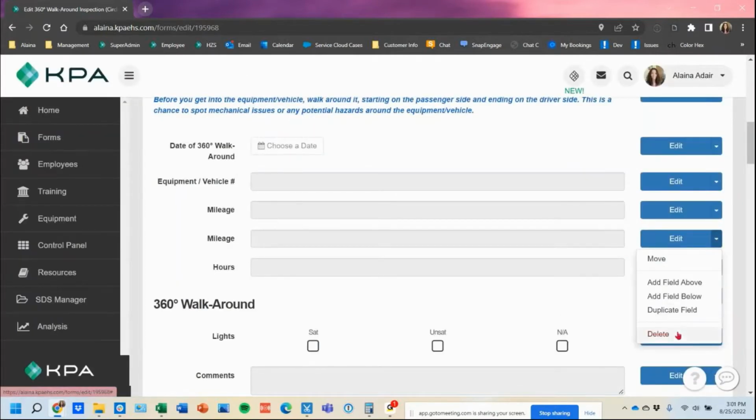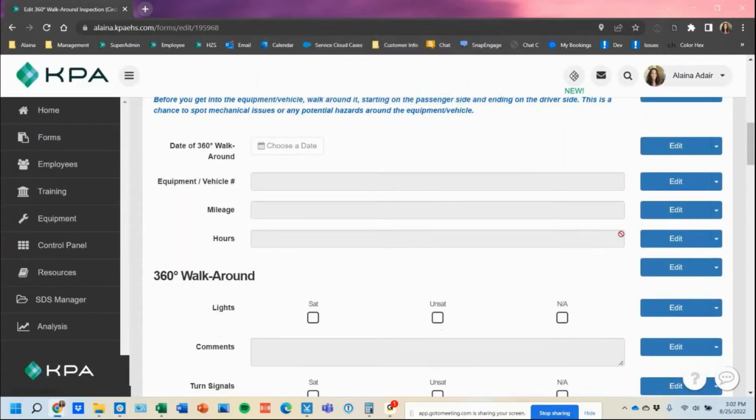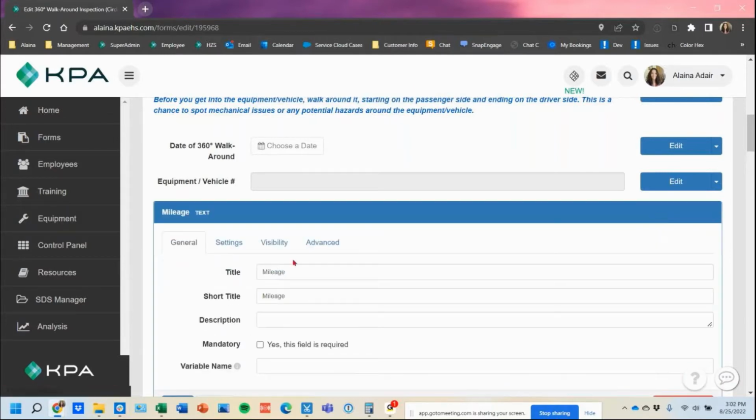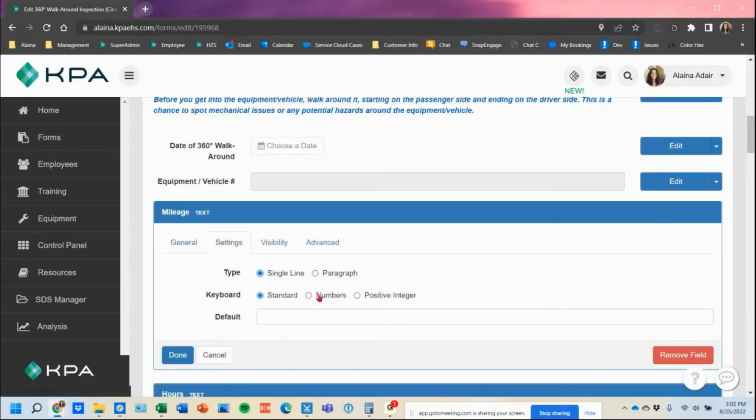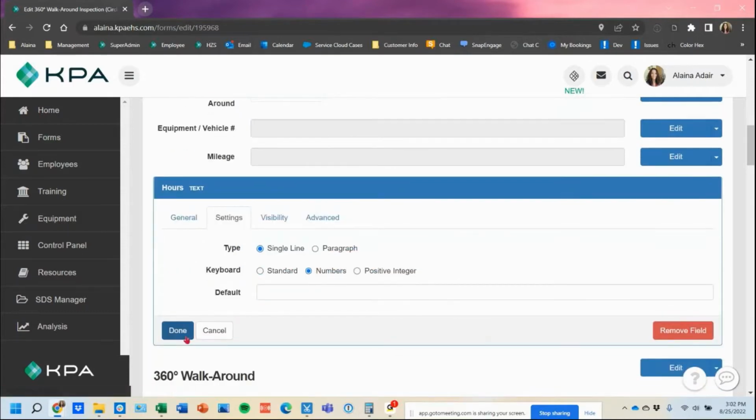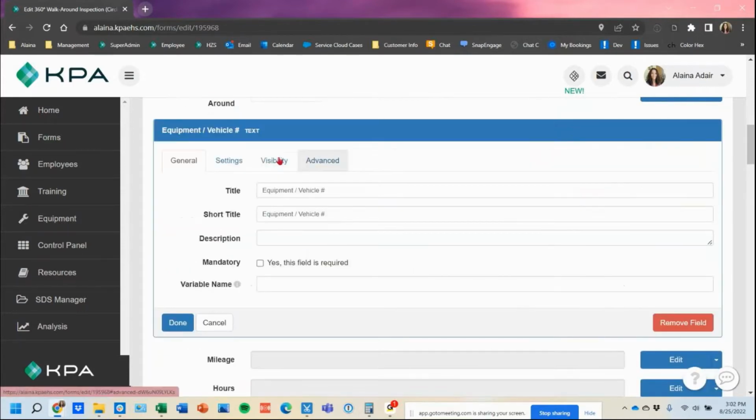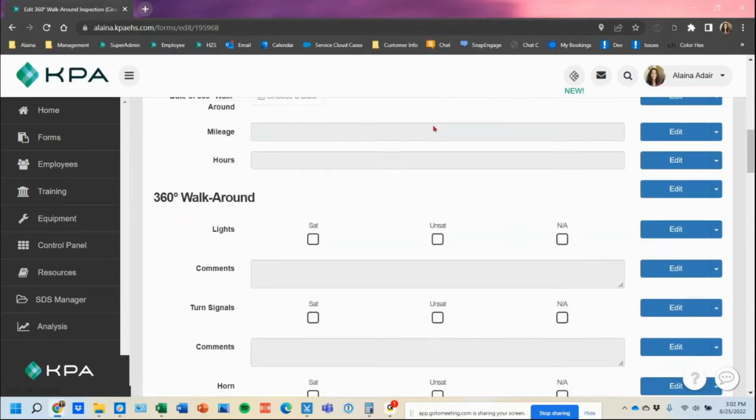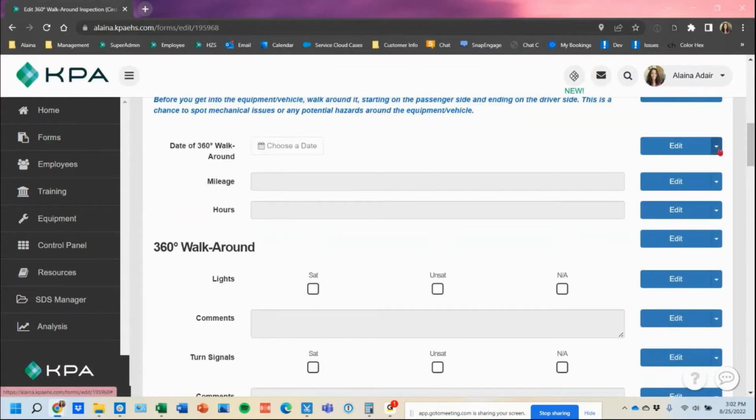Same kind of purpose with these fields. You can click edit on them, and then you can change on the settings tab to make sure they're only capturing numbers on this keyboard option here. So I will go ahead and make sure that those are set to numbers only. And then this is a text field, so it's not giving them that pickable option for the equipment or vehicle number. So I'm actually just going to remove this field and replace it with that select field for the equipment.